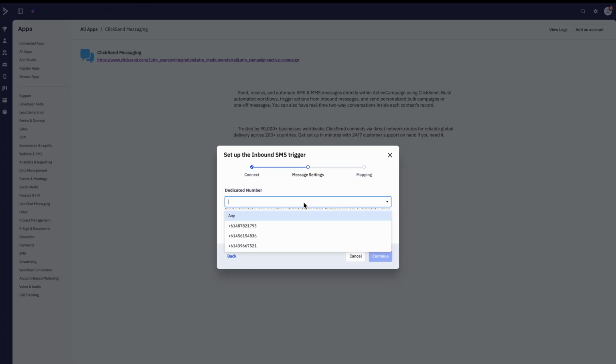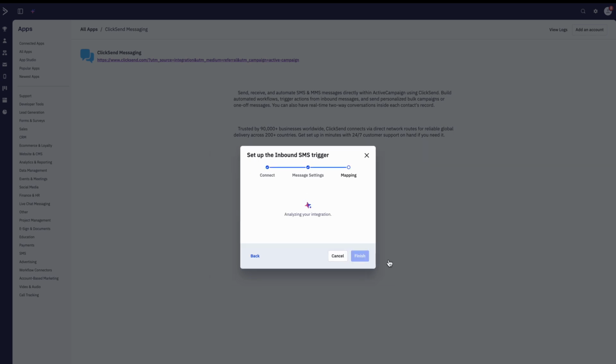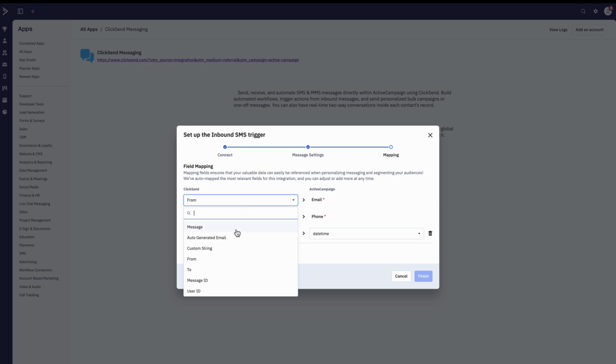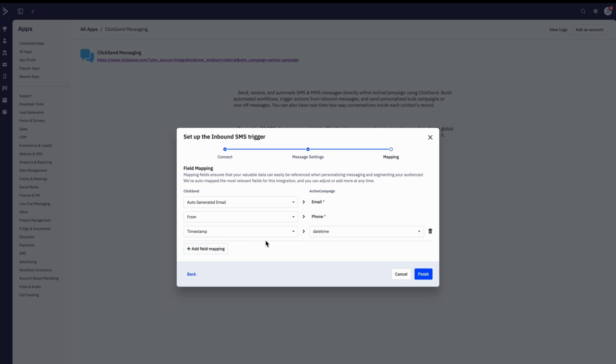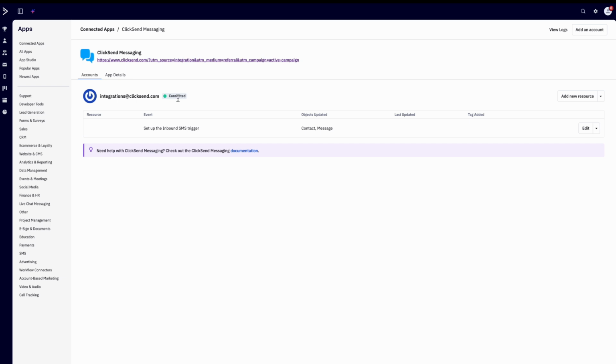Next, you'll want to set up your message settings, specifically choosing which number you'd like to send messages from. After that, we'll map the ClickSend data fields to the corresponding ActiveCampaign fields. There are two important ones to pay attention to here. Make sure you map Auto-Generated Email to ActiveCampaign's email field, and then map From to ActiveCampaign's phone field. Once that's done, you can finish connecting your ClickSend account.